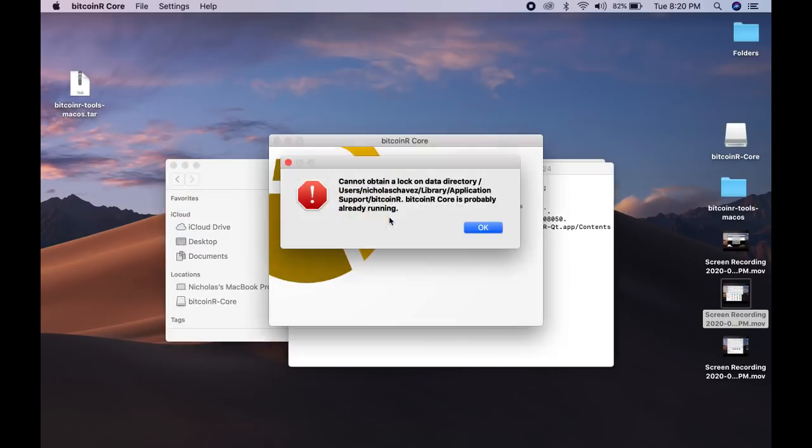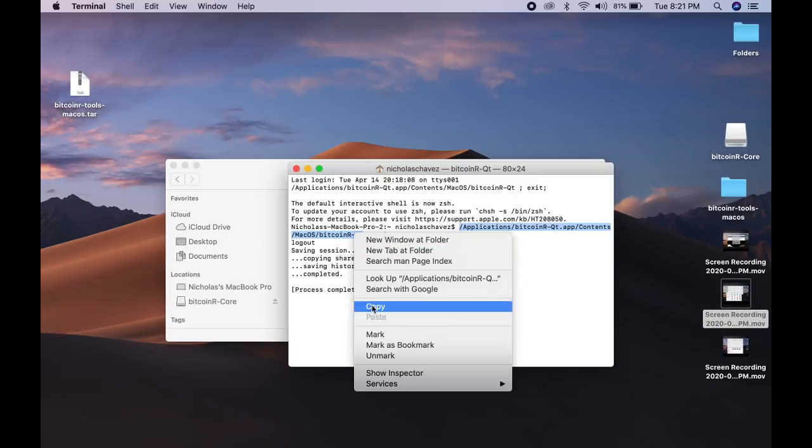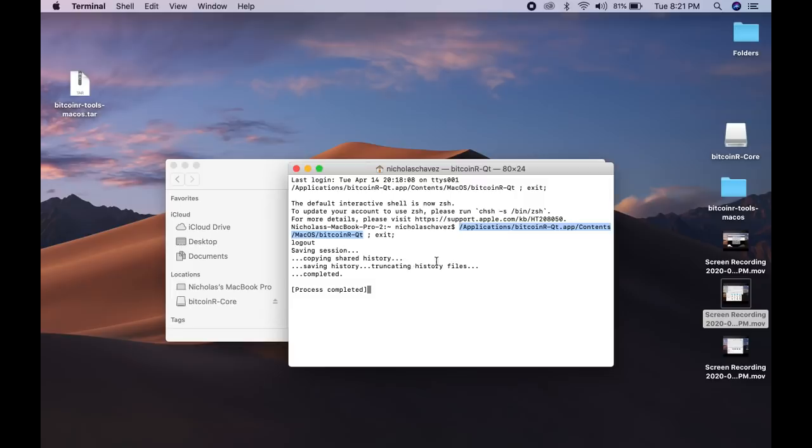Basically says, hey, Bitcoinr is already running. So we say, okay, sorry about that. And then let's grab the path here. Right here. Just like I'm doing, all right? And then say copy. So this is the path that we're going to need to get to inside terminal.